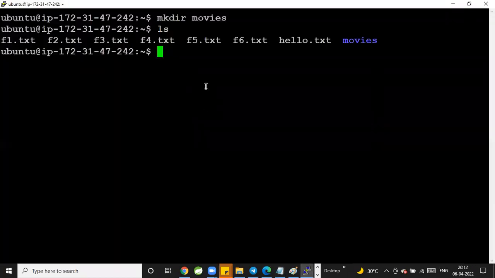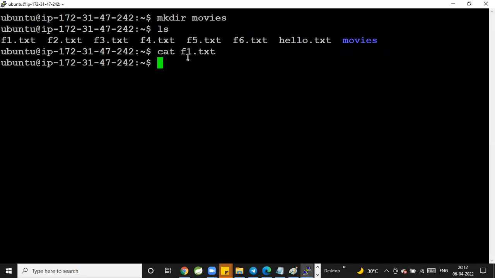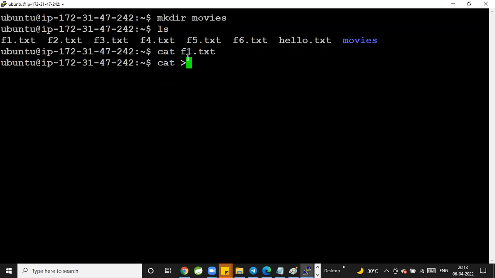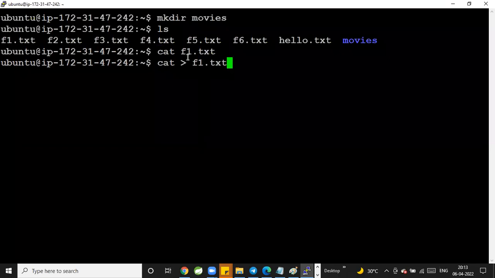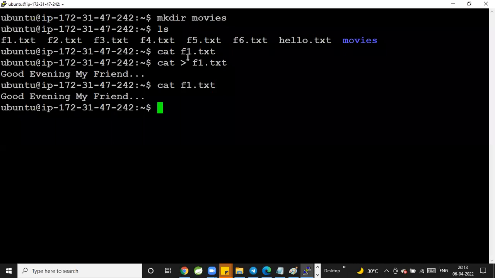Some people may get a doubt: how can I write data to an empty file? Same cat command. The f1 file is already available. Go for cat of f1.txt. Is there any data available in the f1 file? There is no data in f1. How can I write data to f1? cat arrow f1.txt. Then write the data: Good evening, my friend. Control D. Then cat space f1.txt. Are we able to write the data to the existing empty file? Yes, by using the cat command.